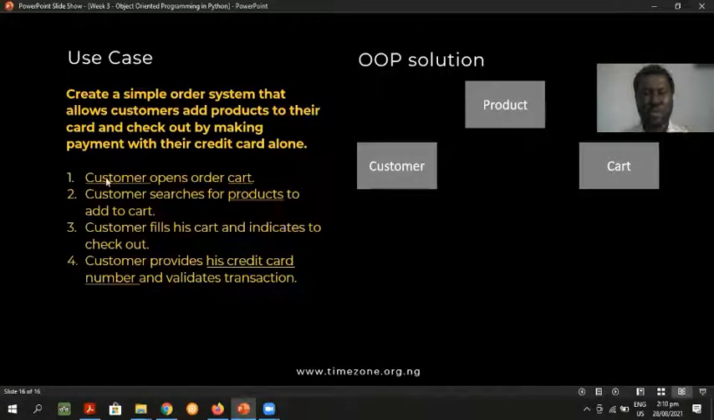Now, this same problem, if we want to solve it using an object-oriented paradigm, the first thing we need to do is to identify the actors that are in this scenario. So you can see the actors are number one, customer, because the customer has to open a cart. And then the other one is the cart, because the cart has to warehouse everything that the customer wants to buy. And then another actor here we can see are the products, because the customer has to buy products. You can see another actor here, we'll see credit card. We'll see all of that. So you first have to identify all the actors.